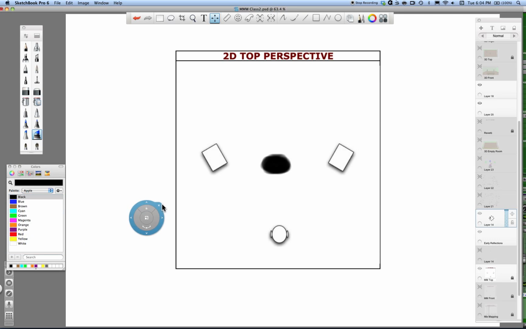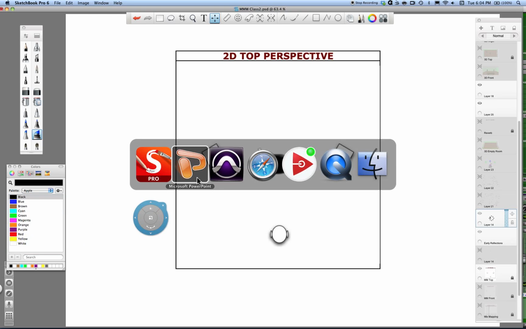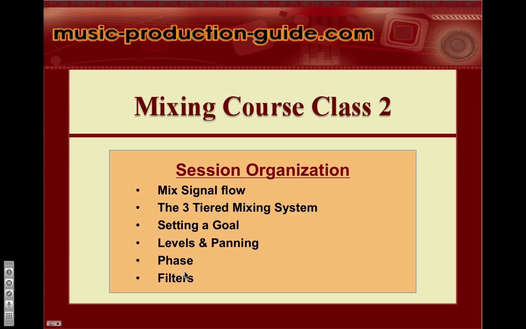So that's our levels and panning, and then the next thing is we'll get into phase and filters. That has to do with the solidity of the imaging, so we'll talk a bit about that. I'm going to move forward here just to keep the course moving along, but this will give you the basic thing.